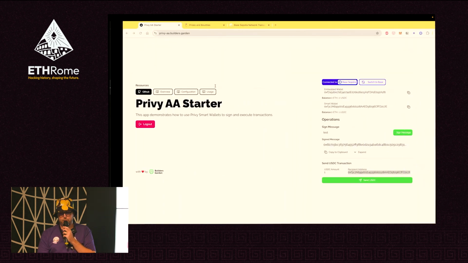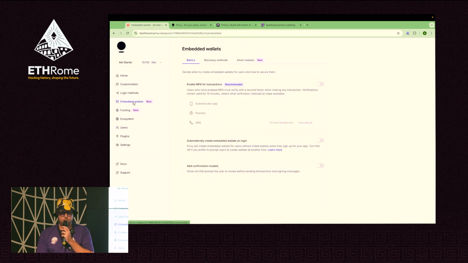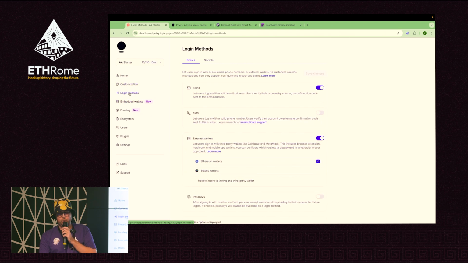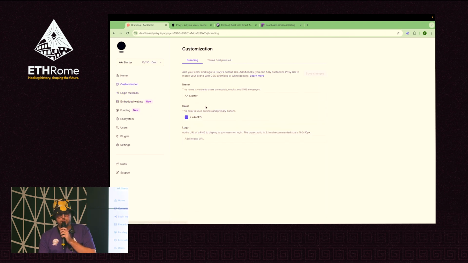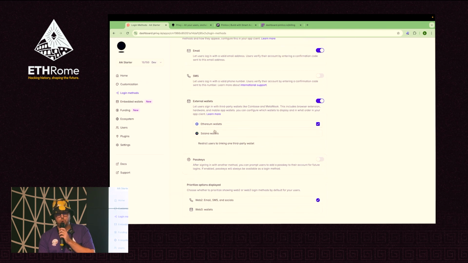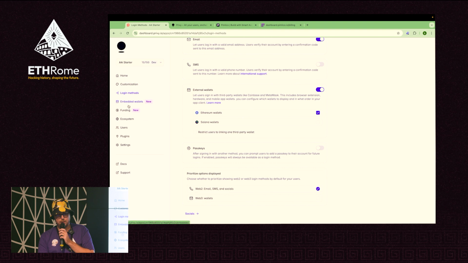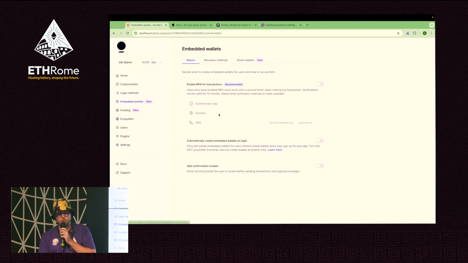But how does it work for the setup? One thing that I missed is on the embedded wallets. On their dashboard, you can configure a bunch of parameters, the login methods that you want to allow, some customization. As you can see here, I can allow Ethereum wallets, Solana wallets, SMS authentication, passkeys, a bunch of stuff. And then on the embedded wallets, first of all, I can decide if I want to show confirmation modals. So if you want to show them, you still have a way to do so.